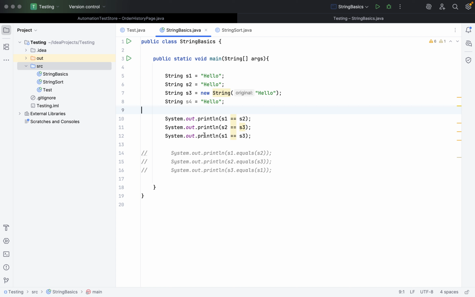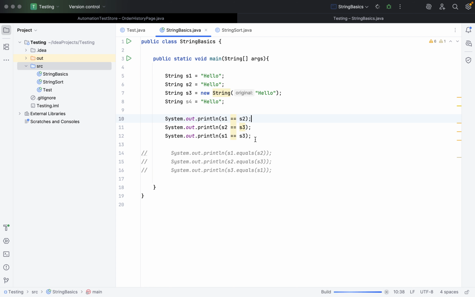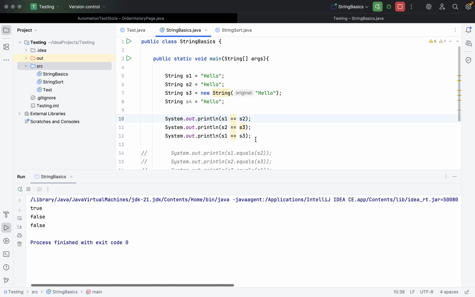And what is the output? Here S4 is also defined, but I have not used it currently. With S1 == S2, this is double equals, which means it's a reference comparison of the object. So S1 and S2 are both pointing to the same object, right? So what is the output? Let's look at it. You can have a try at what the answer should be.